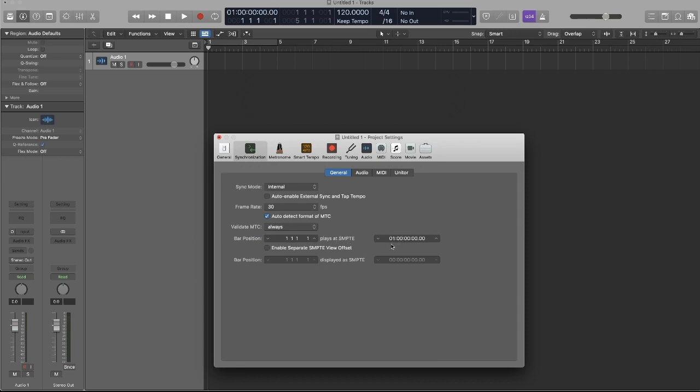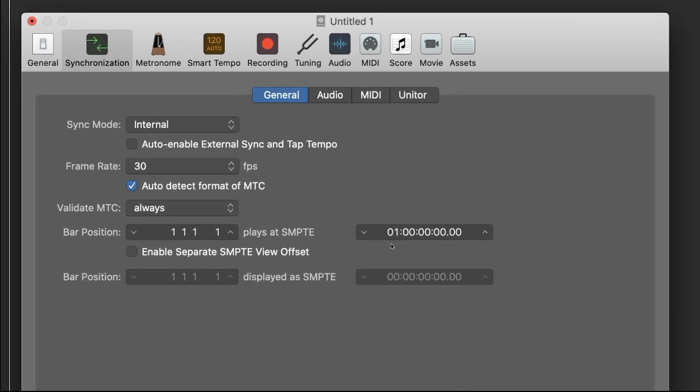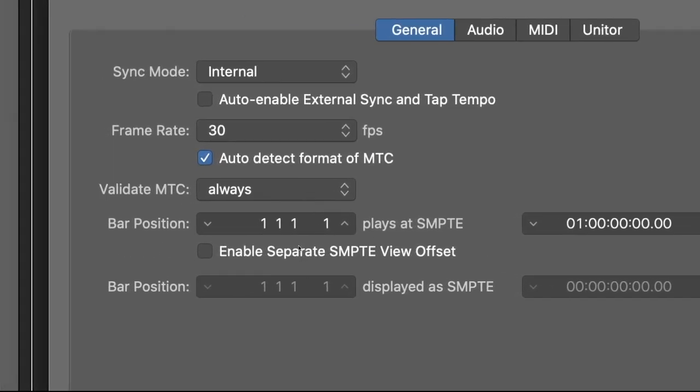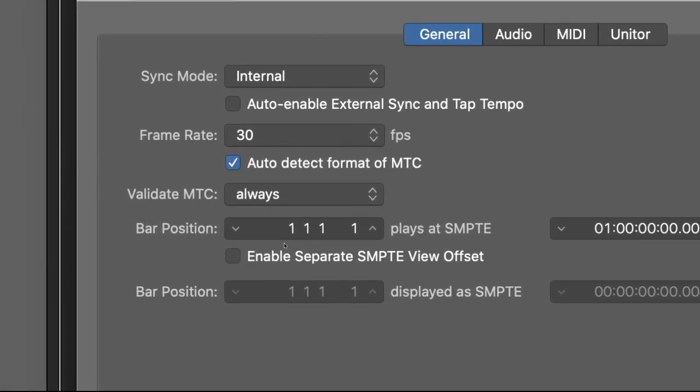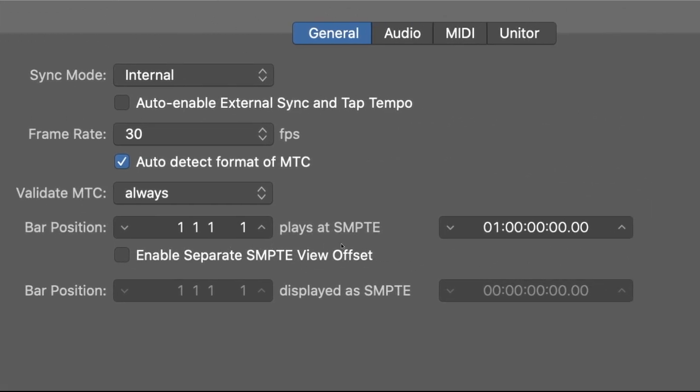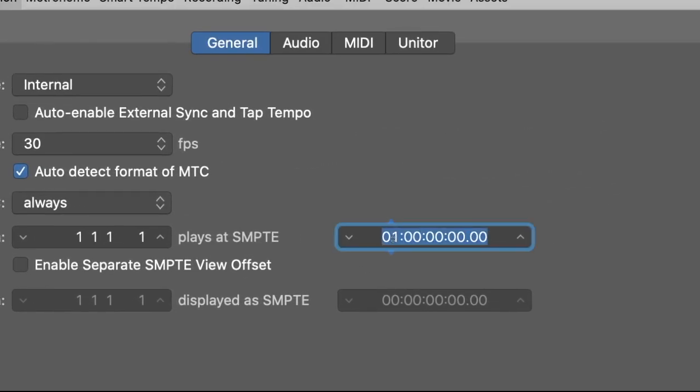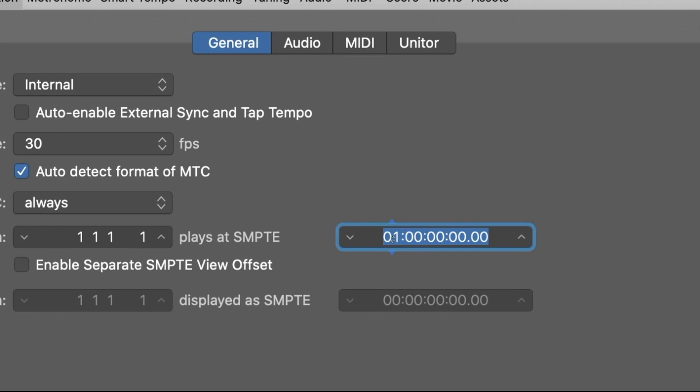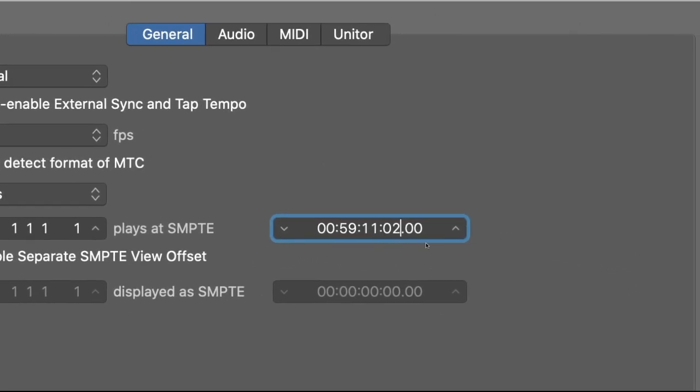Next, I want to tell Logic where bar 1 of my music is going to start, and that's going to start at the second number that we did. So that's going to be 00, 00, 59, 11. And remember when I said 02 and then add on those 2 extra zeros? This is why.